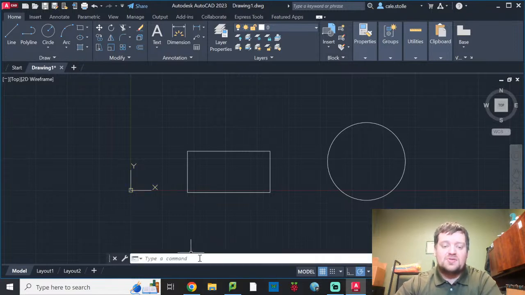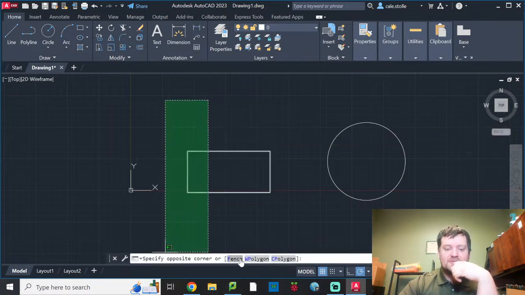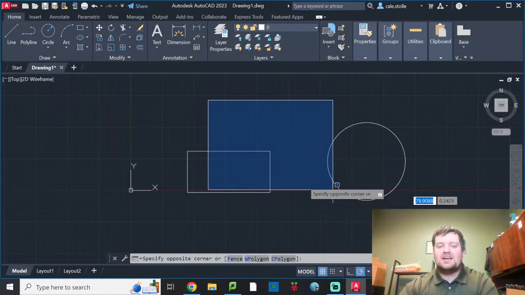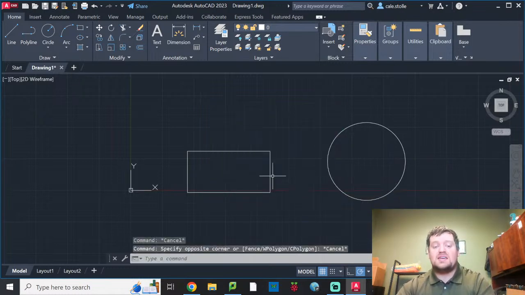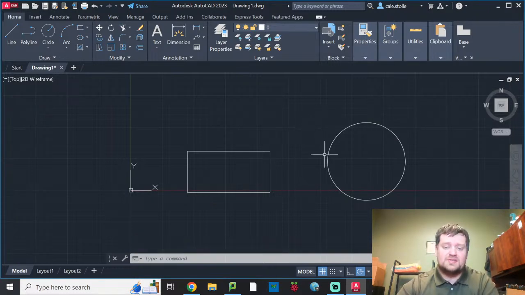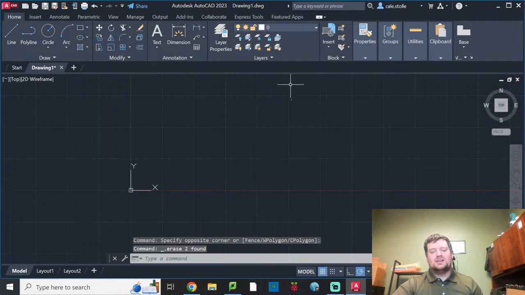Because you may notice that there's a command down here in the command line. It's asking you for something, you don't really know what it's doing. Like here, if I click the command line now, down here, it will say specify opposite corner or fence polygon. Well, if I don't want to be selecting anything right now, if I hit the escape key, it will exit out of that. So the escape key is going to be your best friend in all of these AutoCAD assignments.